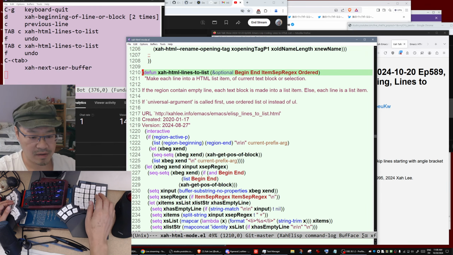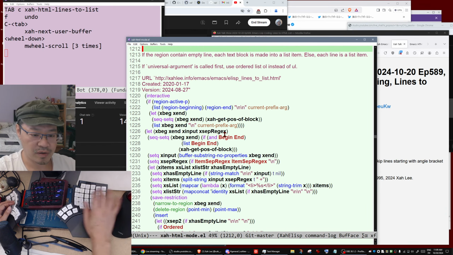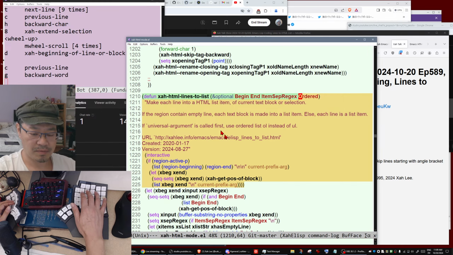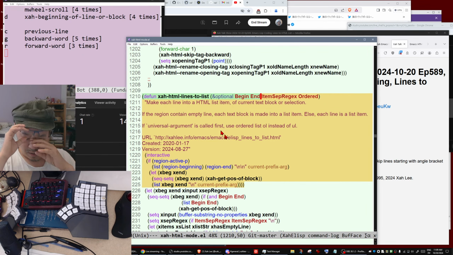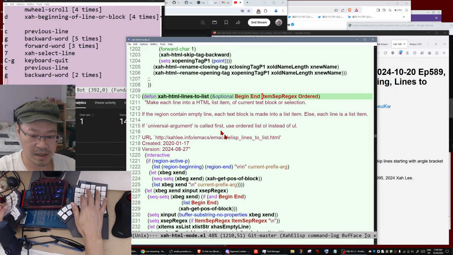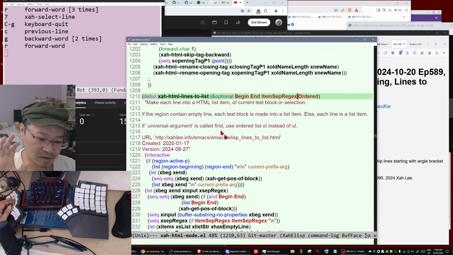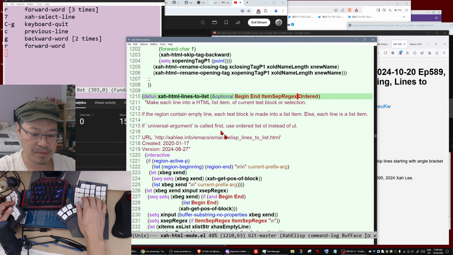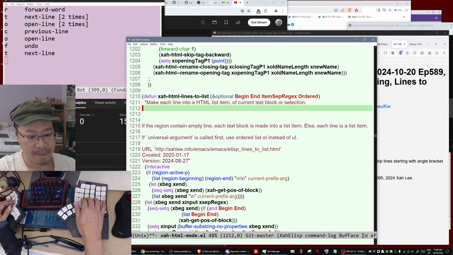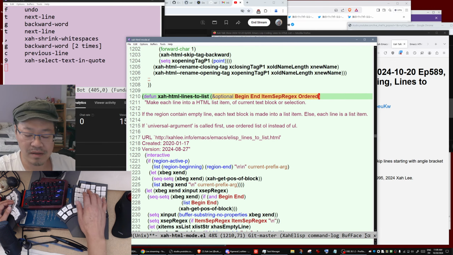For example, let me show you. This function takes a beginning and end position, and takes an item separator regular expression. Normally it's just one single end of line character, but sometimes you want two, or multiple end of blank lines, in case. So anyway, a bit of tedious detail.